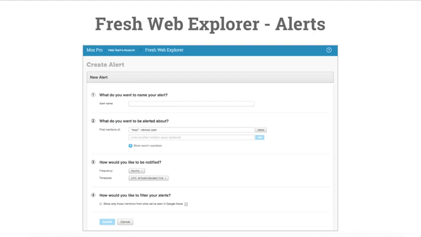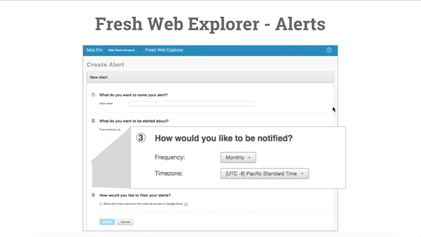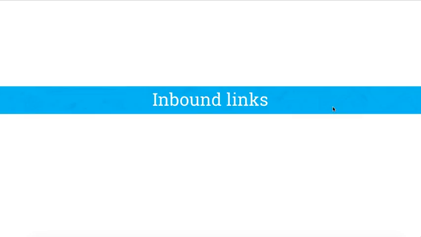Now, another thing that you might want to do in Fresh Web Explorer after you enter that query is set up an alert for automation. So you'll enter that query, and then when you set up the alert, you can have it delivered to you monthly. Setting up these alerts in Fresh Web Explorer is a great way to cut back on research time. That way you don't have to keep coming back to the tool, entering queries, doing counts, etc. These reports will be delivered to you. Okay, so those are non-social mentions.